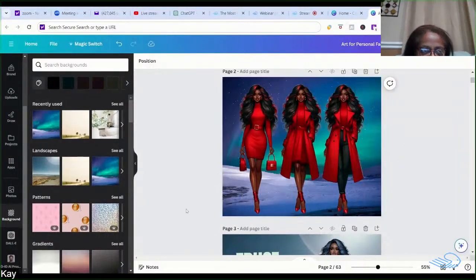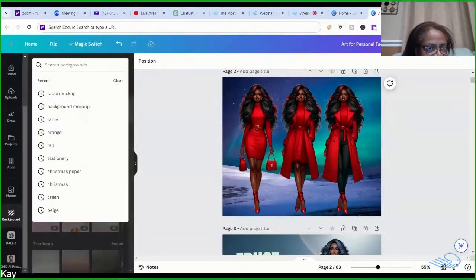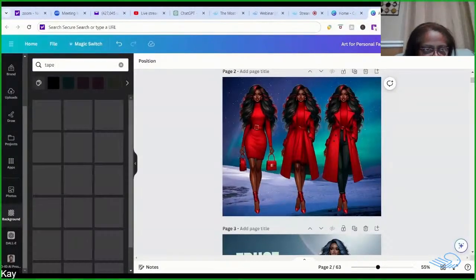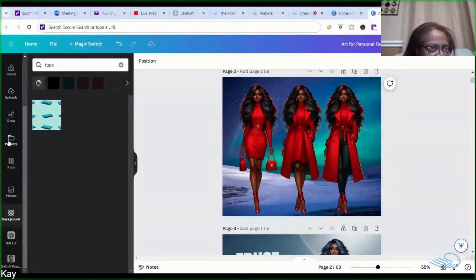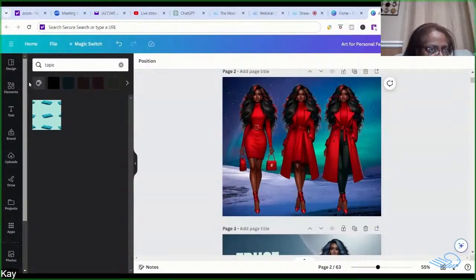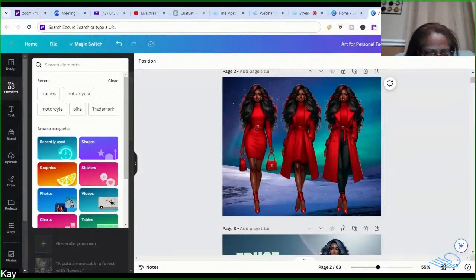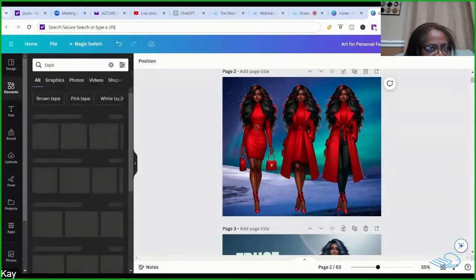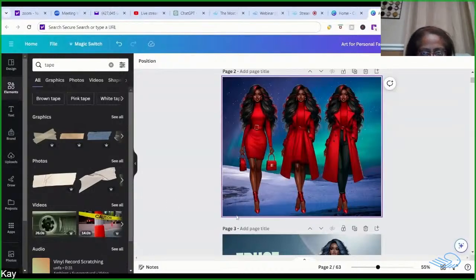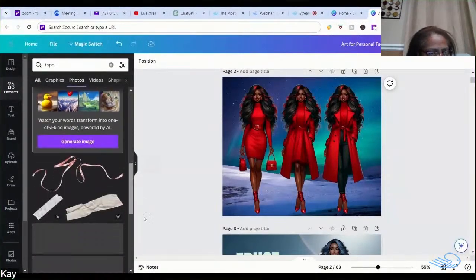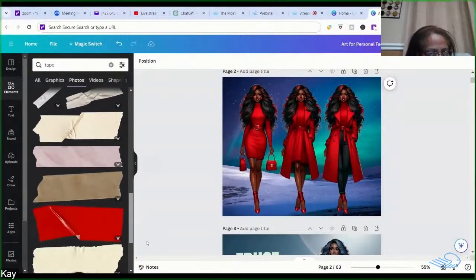So if you wanted to do something like this, then you might want to next search for something like maybe some kind of tape that you could put. And now we need to go back into elements. Hold on, let's go back up here and click elements. And then here, let's put in tape and see if we can find some type of tape that we can put either in front of them or near them. Let's see. And write some type of message on it.